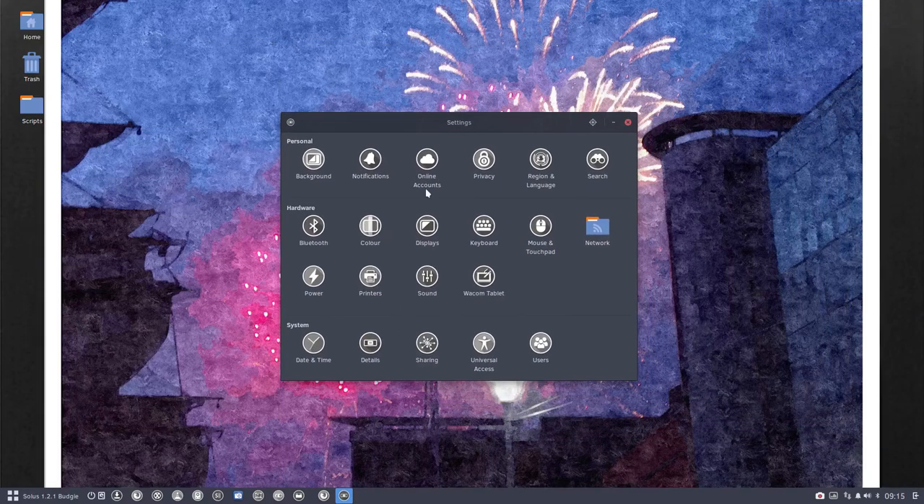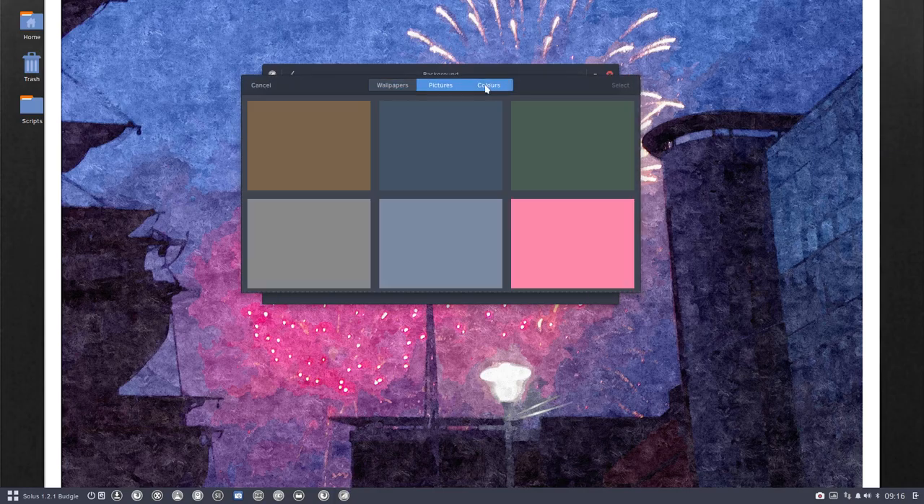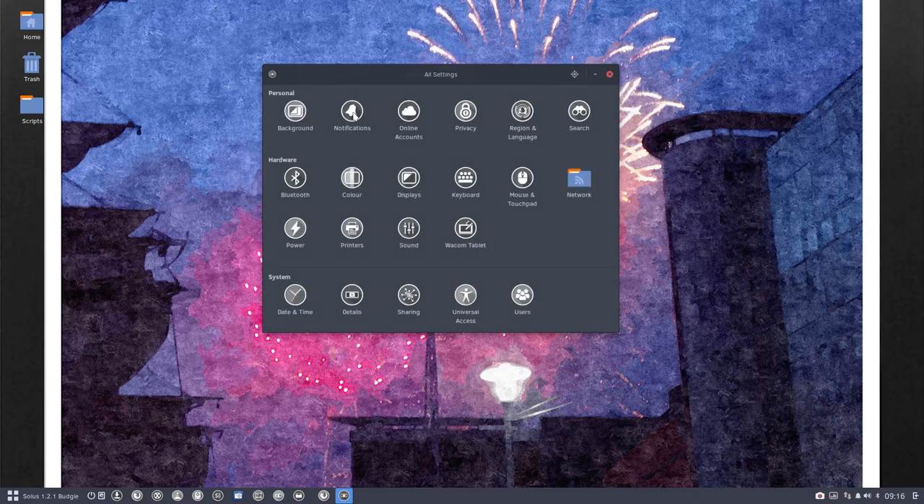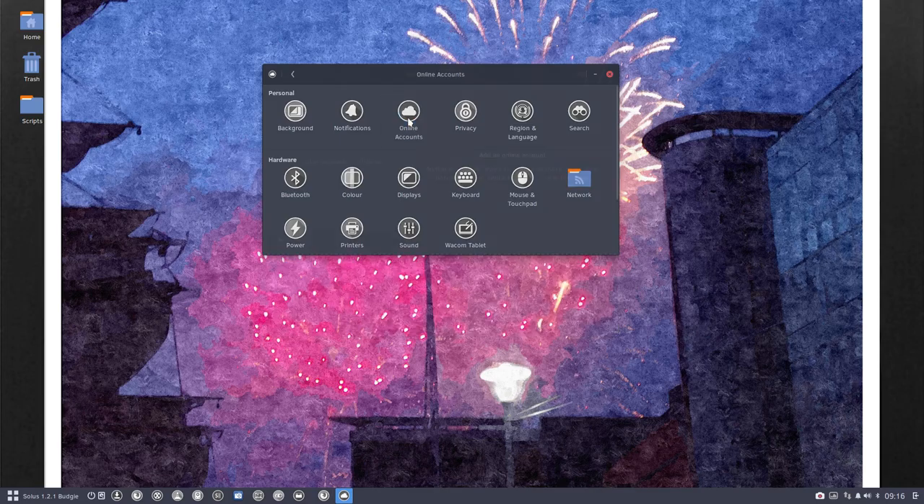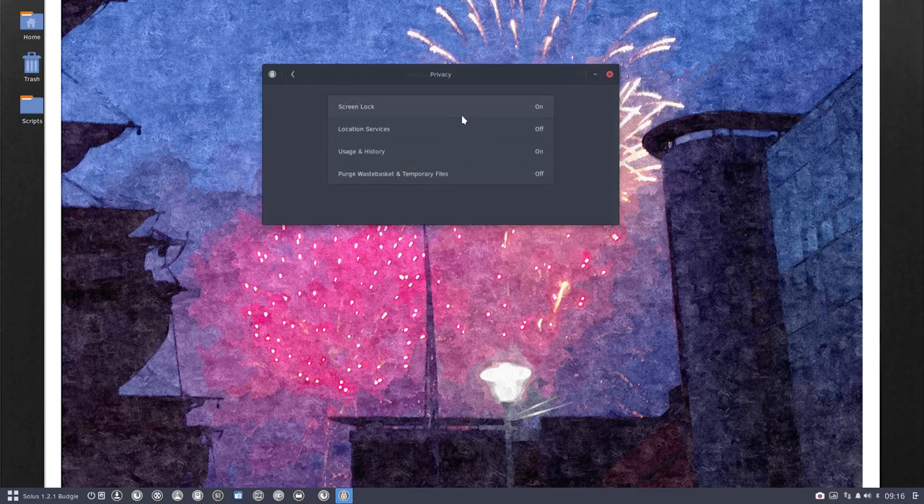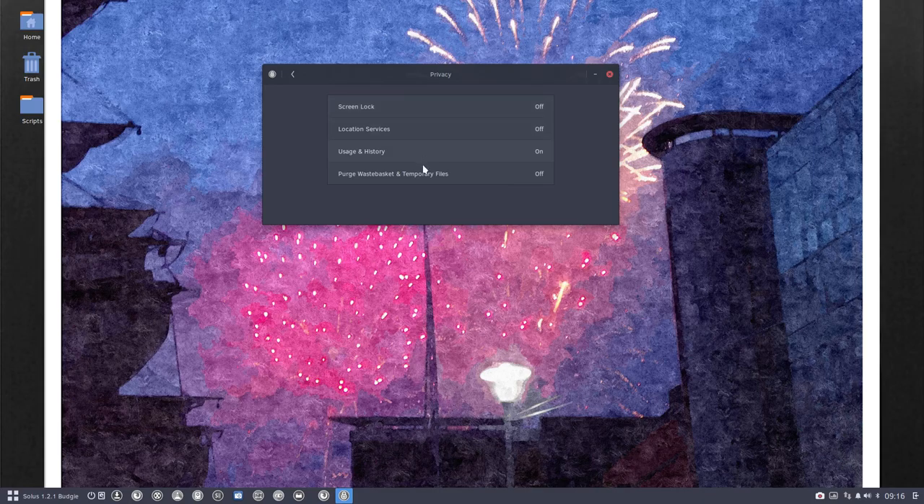And a new wallpaper has come. Okay, let's go over and see what I really want to change and what not. If you want to have a lock screen, you can change the wallpapers, pictures, or colors. Notifications. I like my banners. Yeah, lock screen notifications. Okay. Online accounts. Nope, not yet interesting for me. Here is my screen lock. The screen lock protects your privacy when you're away. Automatic screen lock. No, I don't want it. I'm the only one here. And that's okay. Location services.